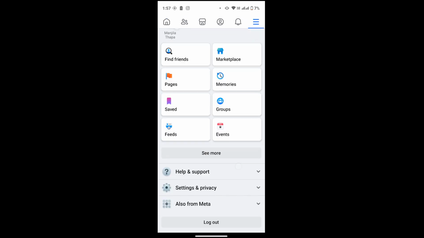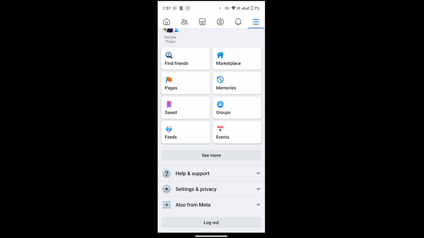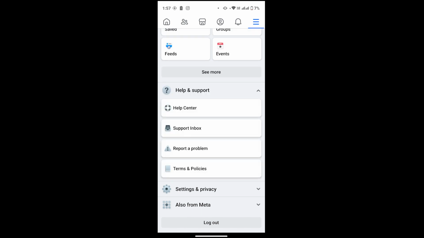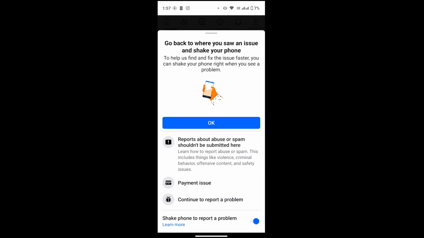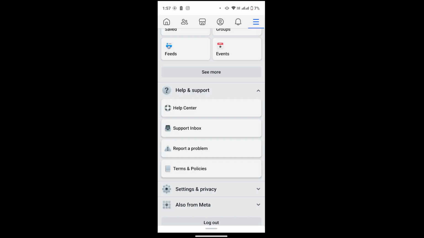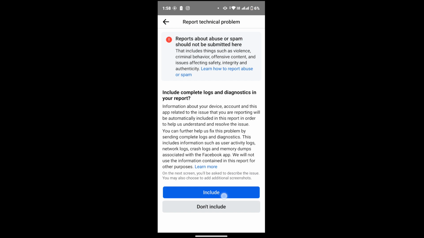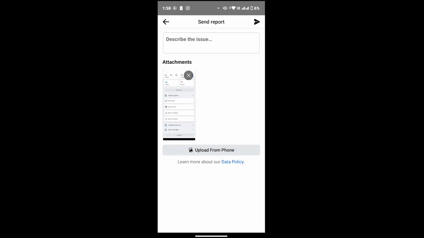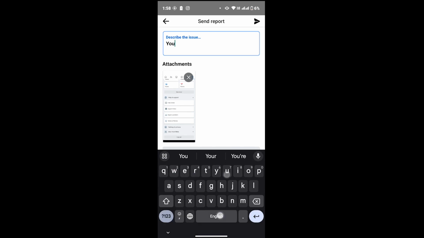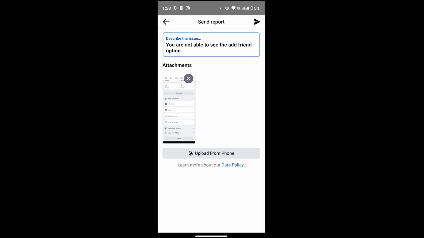In here scroll down, and tap on help and support, and in here tap on report a problem. After that scroll down and then tap on continue to report a problem, and then again tap on include. In here tap on friend request, and then type in your issue saying that you are not able to see the add friend option. Now once you type in your issue, again at the upper right corner simply send that issue.